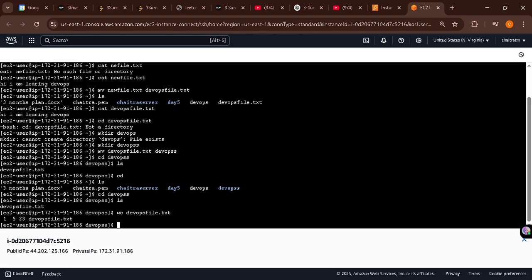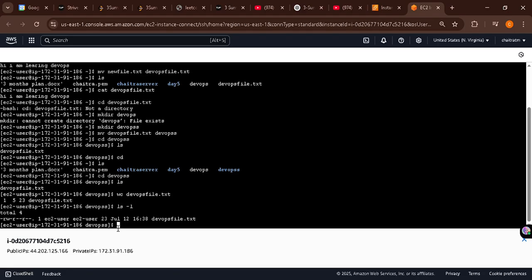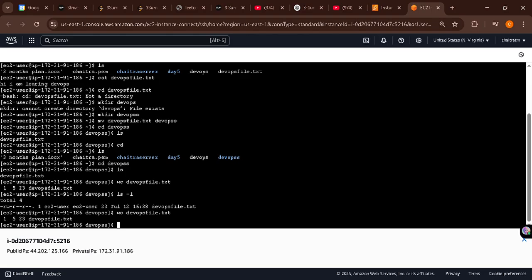Okay, and there are 23 letters. Okay, there is also -l. Okay, so the overall overview of this output is that this DevOps file.txt takes 1 byte and there are 5 words in it which are of 23 letters in this file.